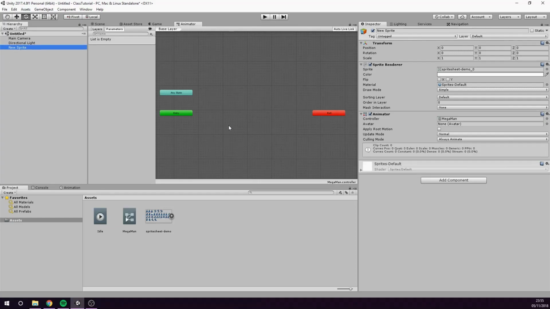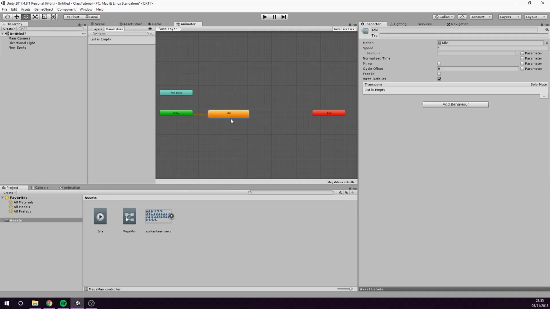So if I click my sprite, you can see, because it has an animator controller, it's got these default states in it. I won't go into a huge amount of detail, but this is the entry state. When the game starts, it's going to go from this into the default state. So if I drag in my idle animation here, orange is your default state. So we'll just worry about that for the moment.